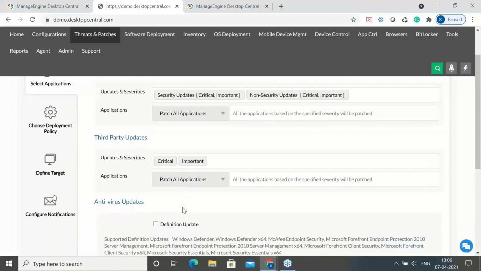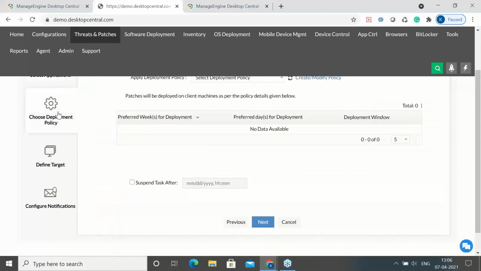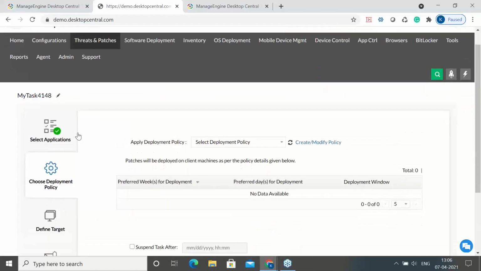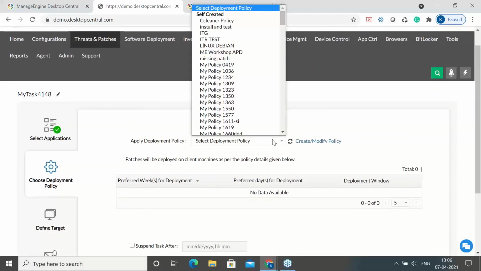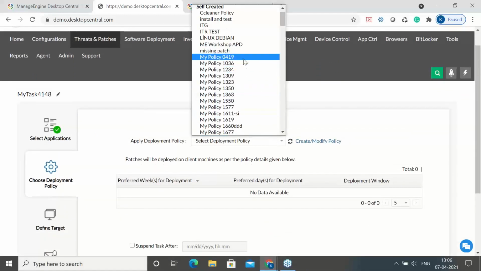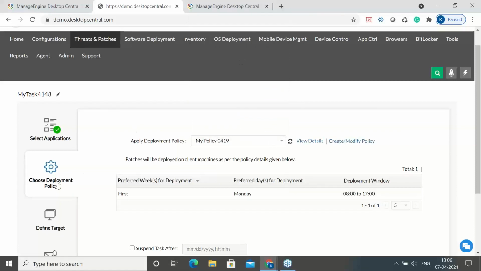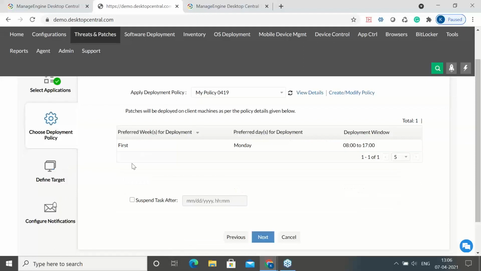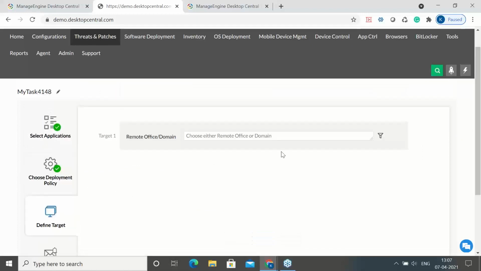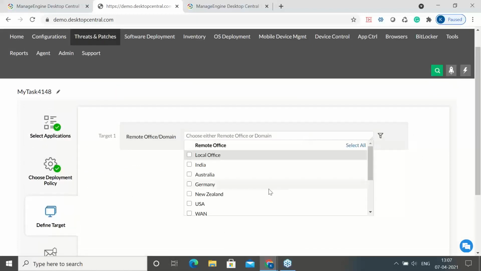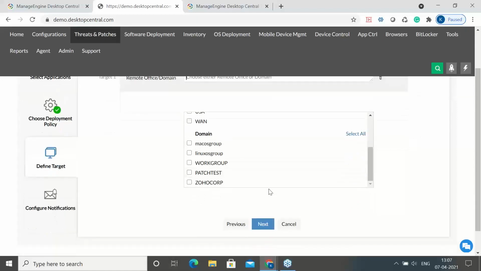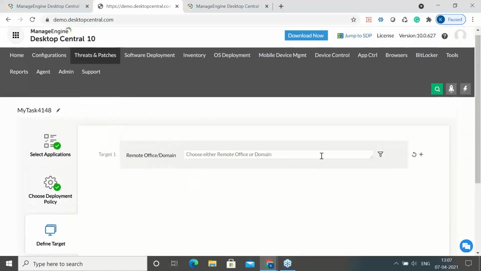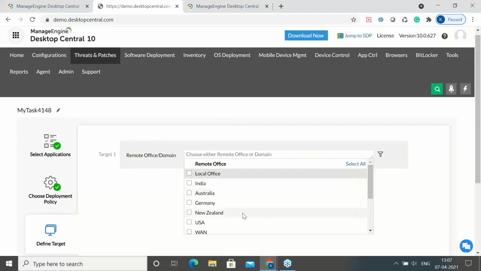So once you do that, the next option is to choose a deployment policy. So this is when you choose the policy that you have created, especially for this APD task, and couple it with the task. So once this is done, the next step is to define the target. So here you can go with work from home machines or your roaming machines right now. You can choose those targets.